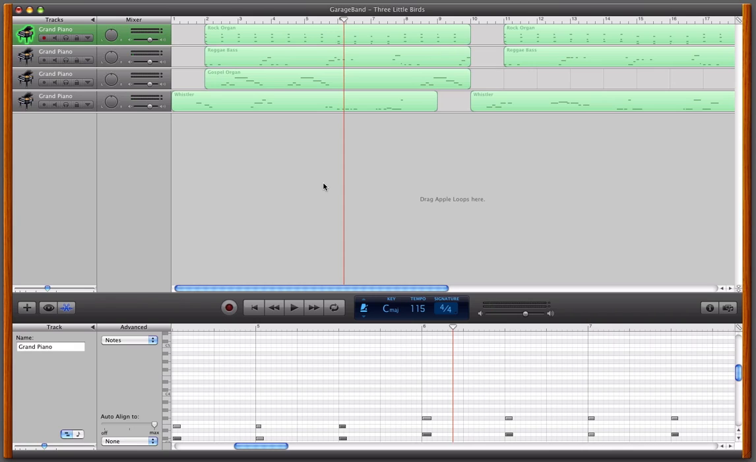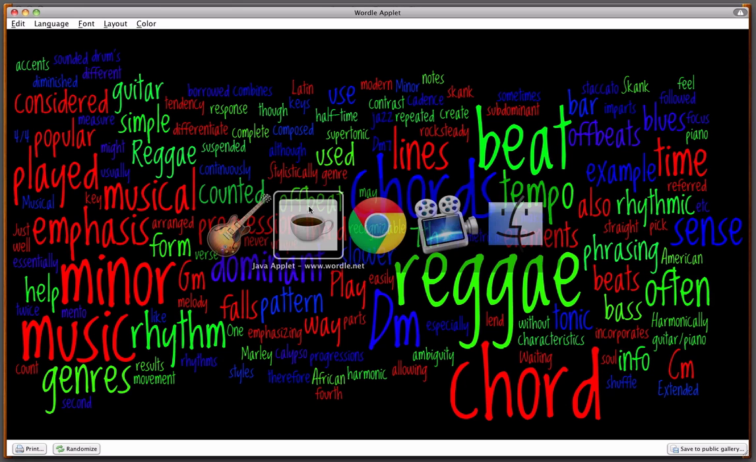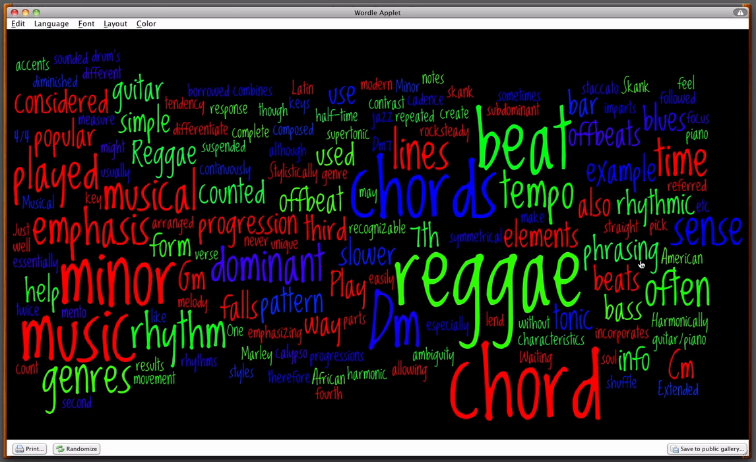Okay, so I think that's a much better tempo for reggae. So hopefully now at this stage you can change the tempo and make it much slower. Let's go back to our page. So what else do we notice?